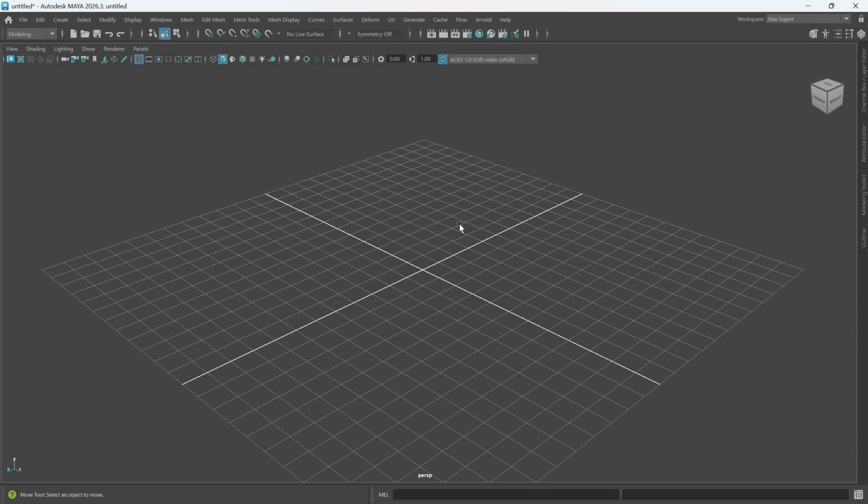Here is my own modeling workspace. This is what I'm going to be using. So we are going to start with a basic mug. It looks basic, but you are going to learn some technical things when we model this mug.